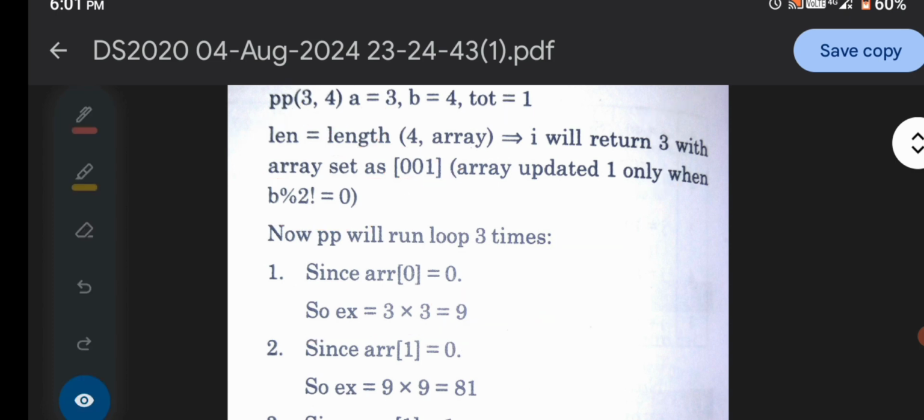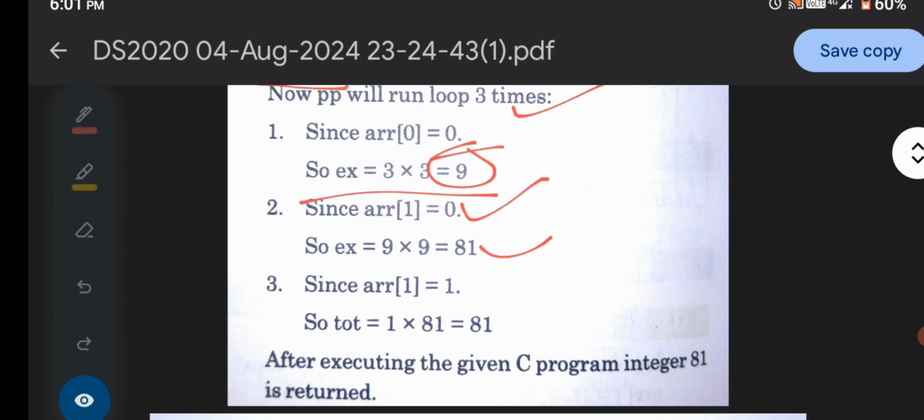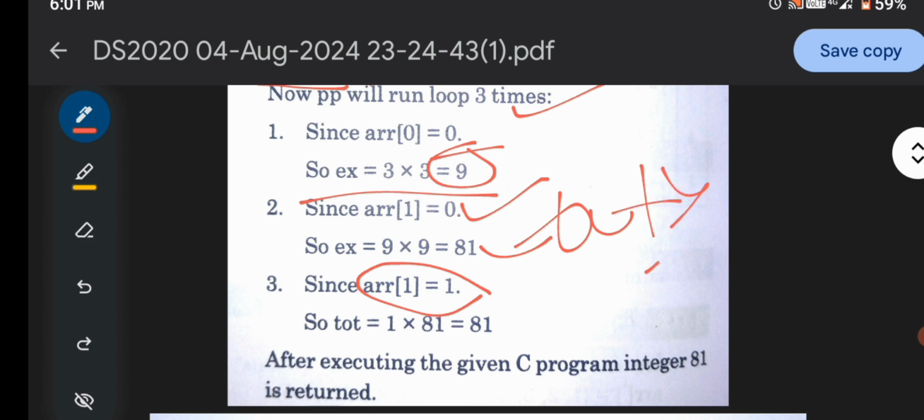Okay, now again, if the array value is equal to 1, it means it is divisible by 2, and here the value is also 1. Then the value is t multiplied by x, and the last value of x is 81, so 81 multiplied by t always gives 81. So the correct answer for this program is 81. Okay, now we move on to the next question.